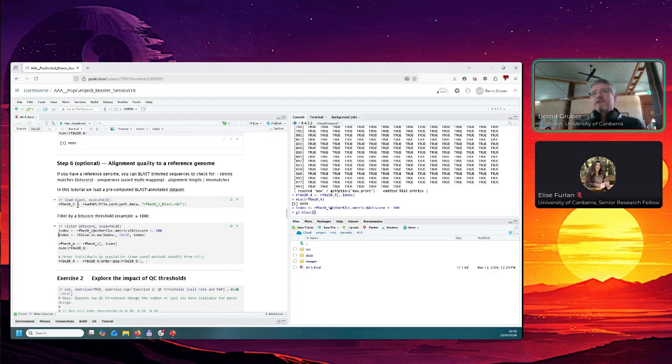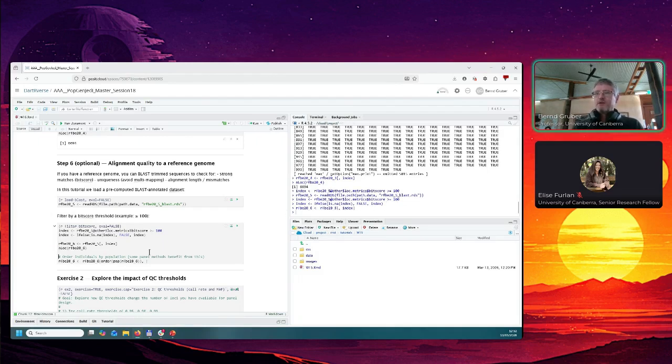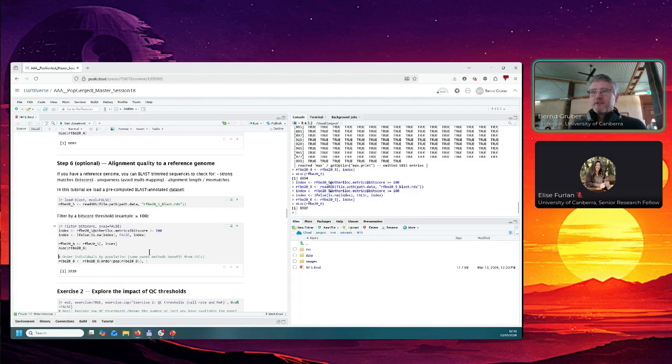And so once you have that, and we did that in the background, you load this data set. I did it before, but I can do it again. So we are at step number 5, and we can again create this index, use everything that has a bit score higher than 100, and then filter again for that. And now we are down to 5,900 loci.